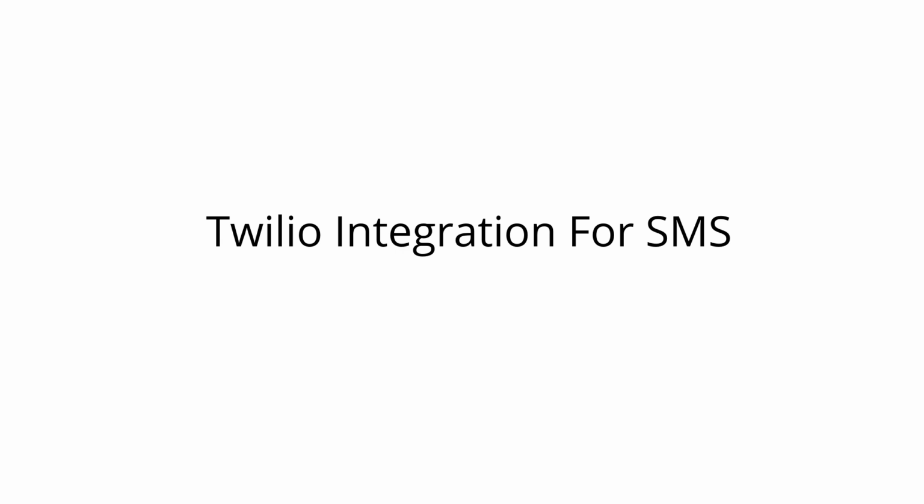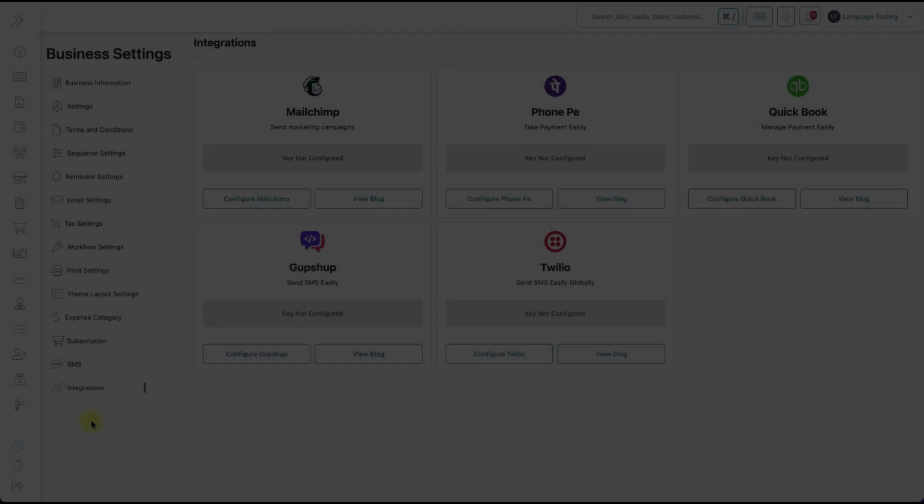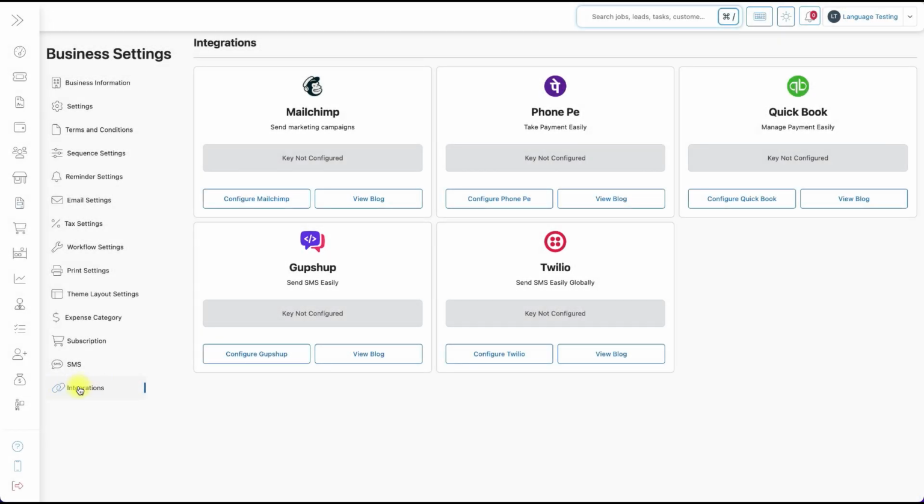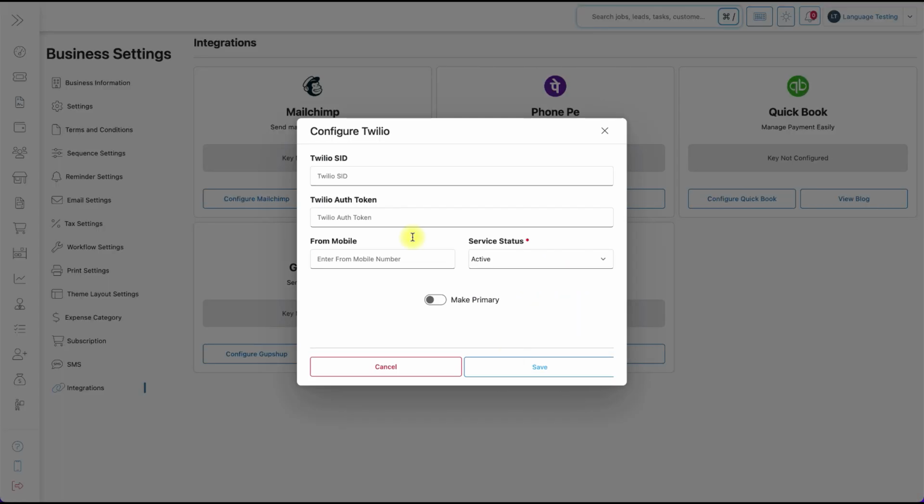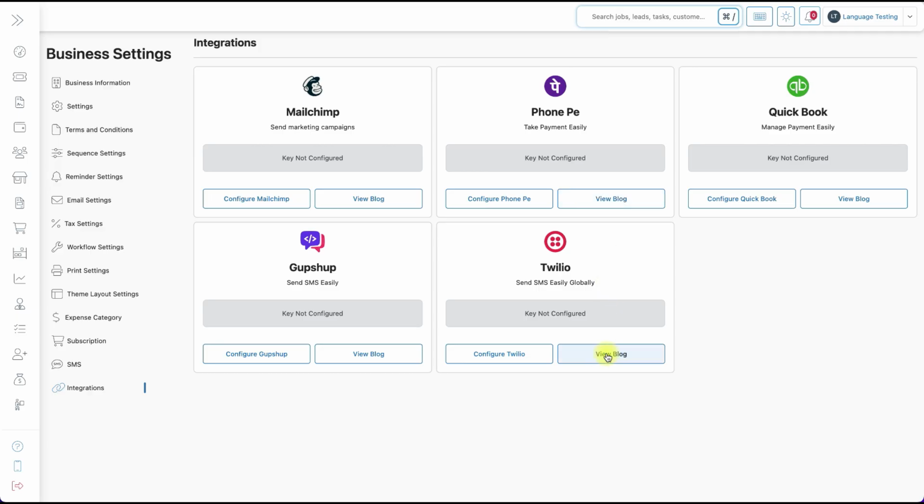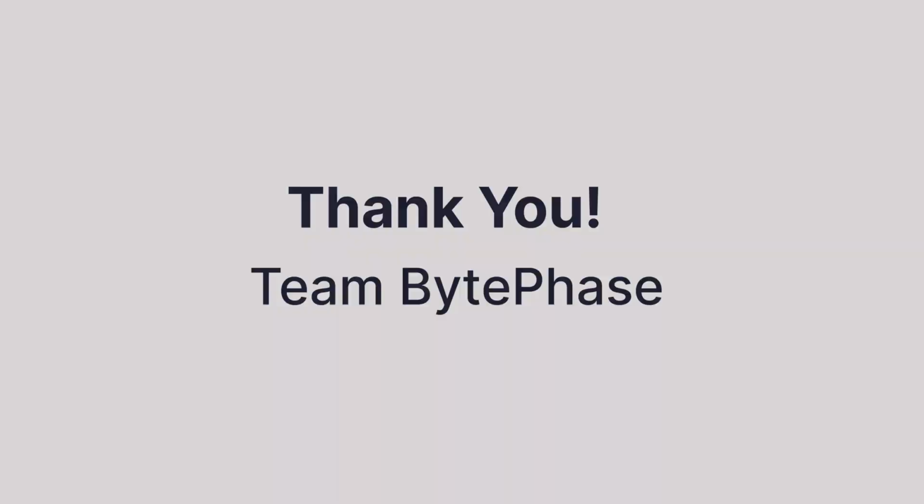Twilio integration for SMS. With Twilio integration, you can send automatic SMS updates to your customers for job creation, status changes, invoices, and more, making customer communication seamless and efficient.